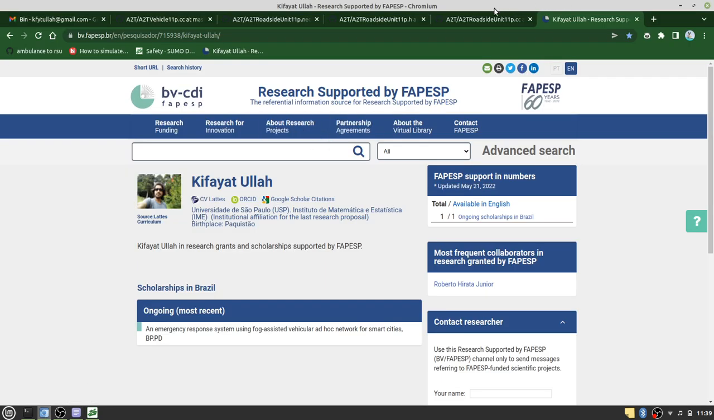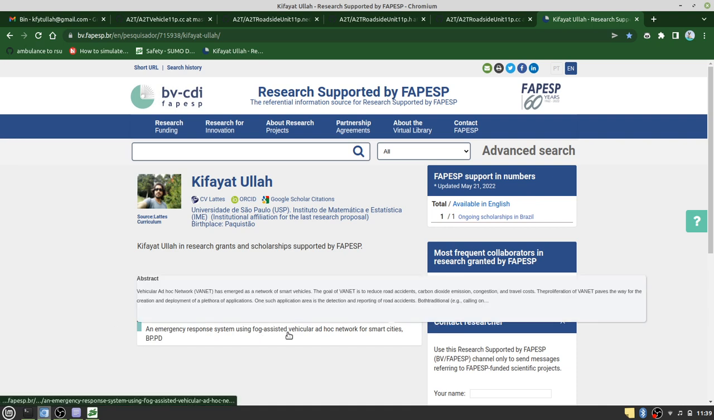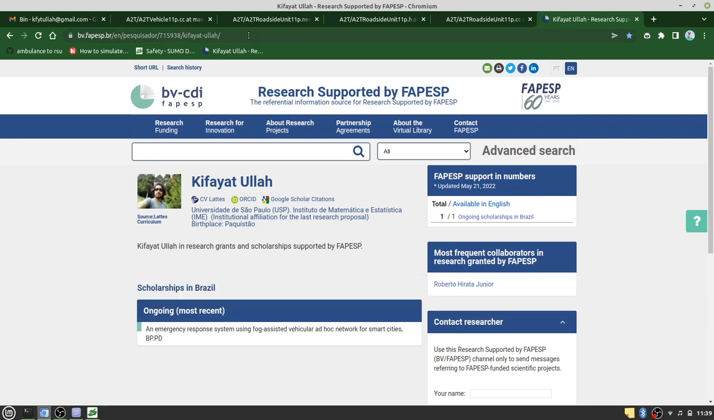Last but not the least, I would like to thank FAPESP for supporting this project, and this is part of my postdoc research. The project on which I am working is an emergency response system using fog assisted vehicular ad hoc network for smart cities. You can see the abstract here. You can visit this website to get more idea.